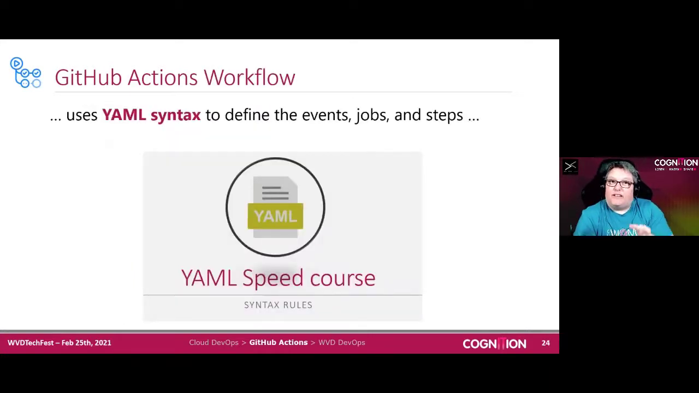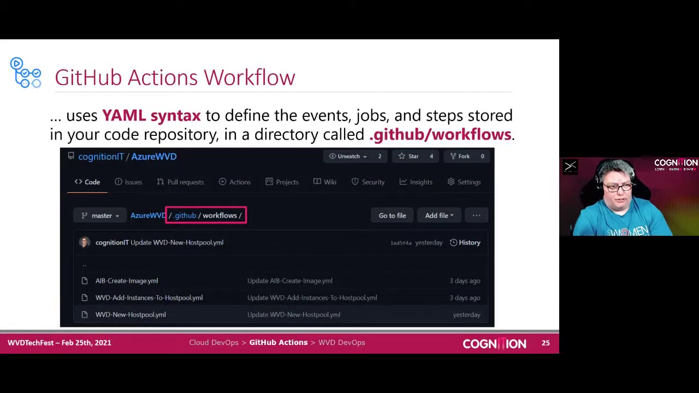If we're looking at the workflow and how you should build your workflow, you need to be aware that it uses YAML for syntax. And I was going to include a speed course on YAML, but that would take a bit of time away from the demos. So I just included the slides still in this slide deck that I will share with you afterwards. But for now, we're just going to skip the speed course and dive right into the fun.